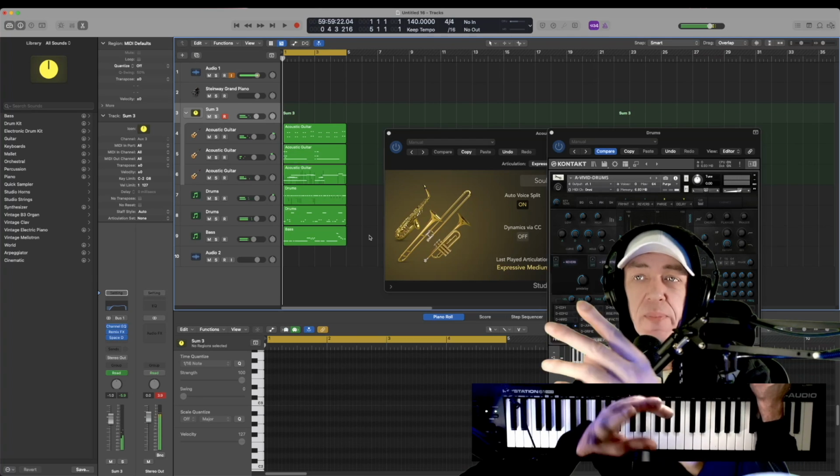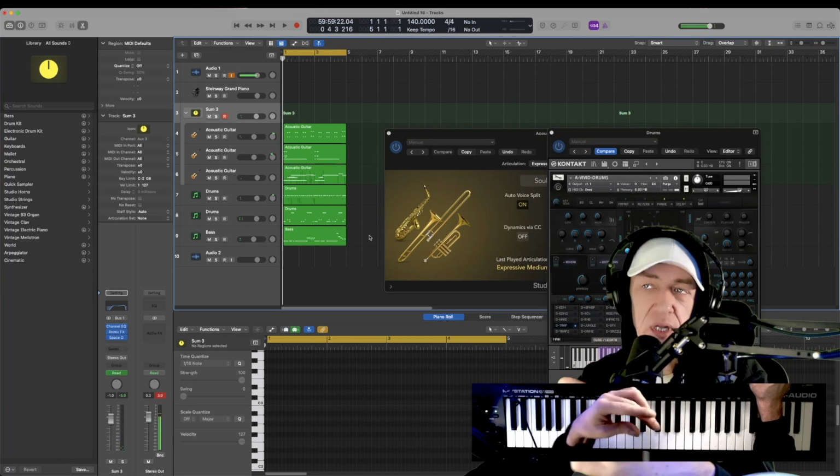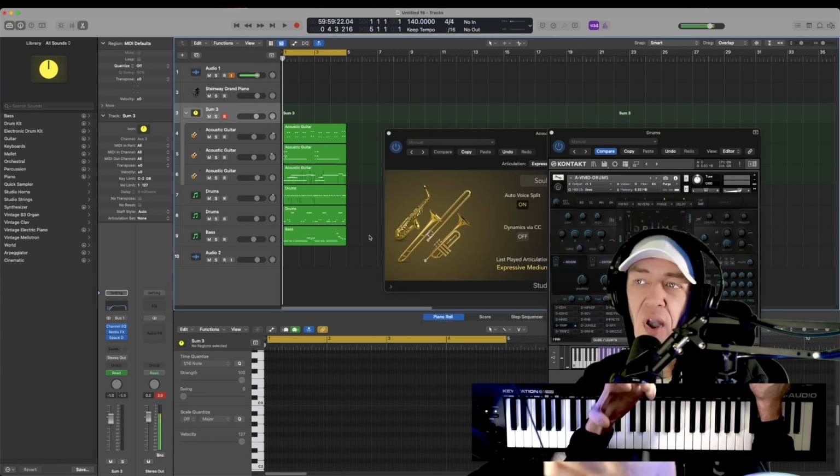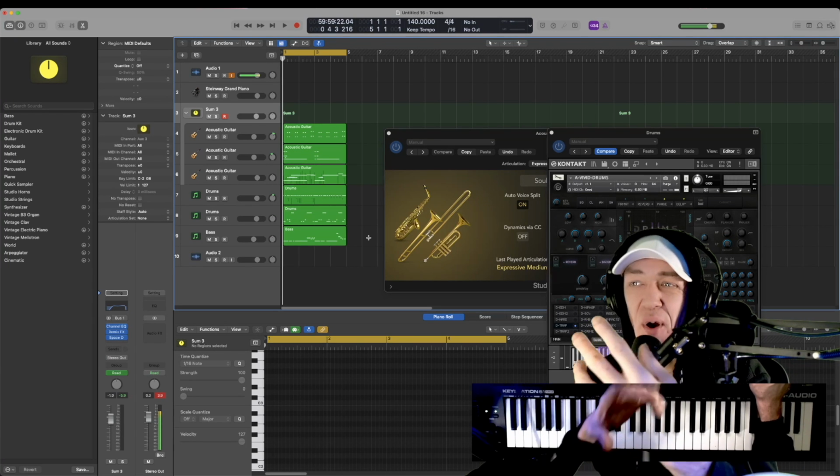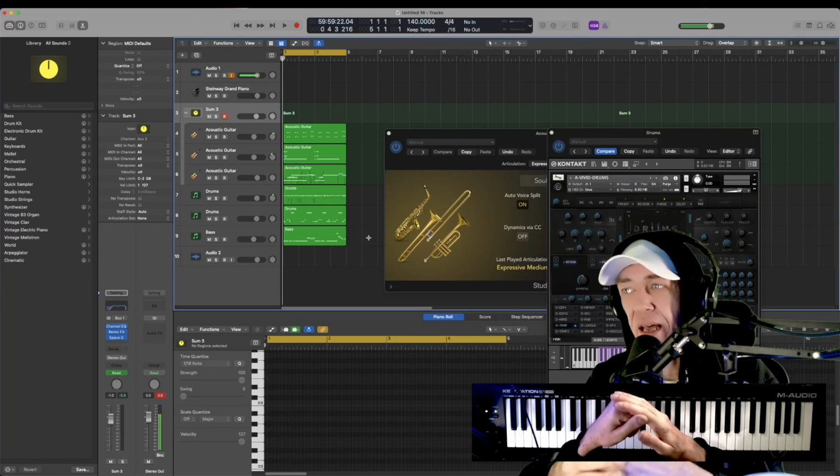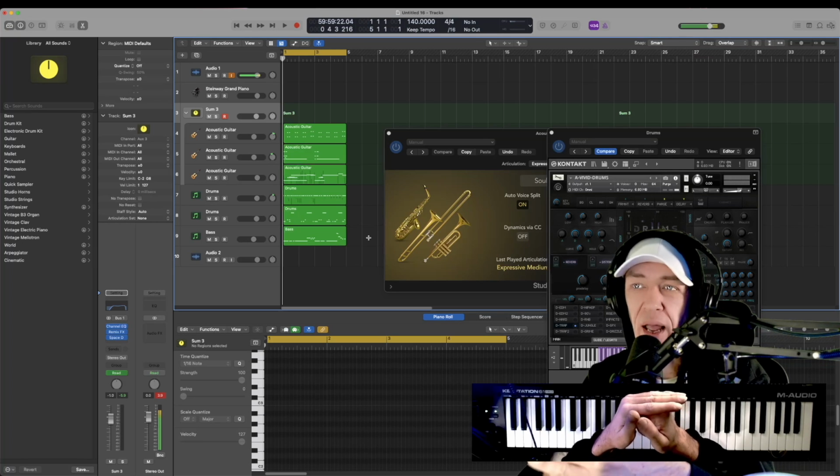And as you can see, it didn't take me much to create a cool, unique, filled out, nice brass loop, lick, part of a song. Anyway, that is how to get the most out of your stock studio horns in Logic Pro X fast.